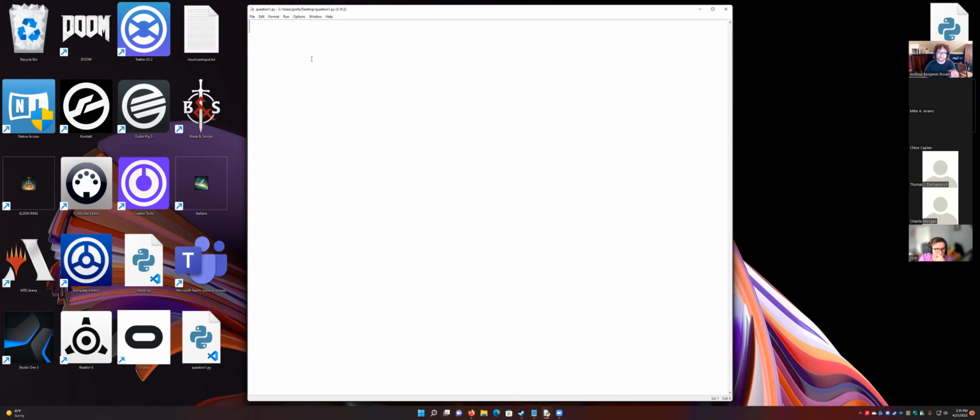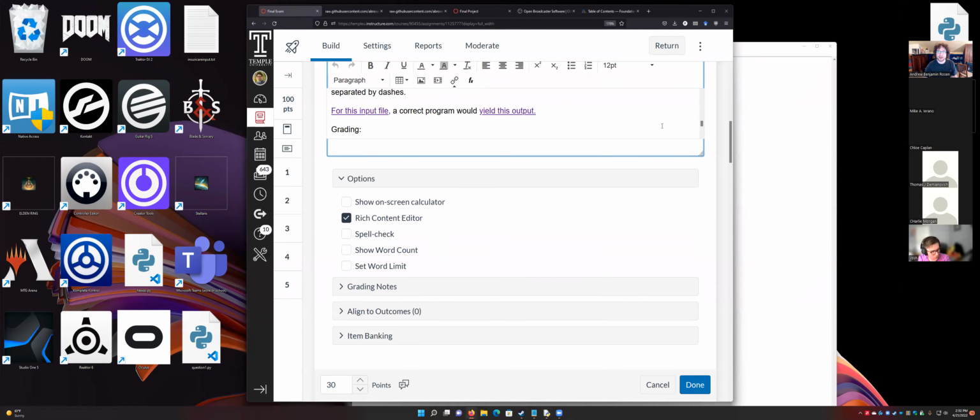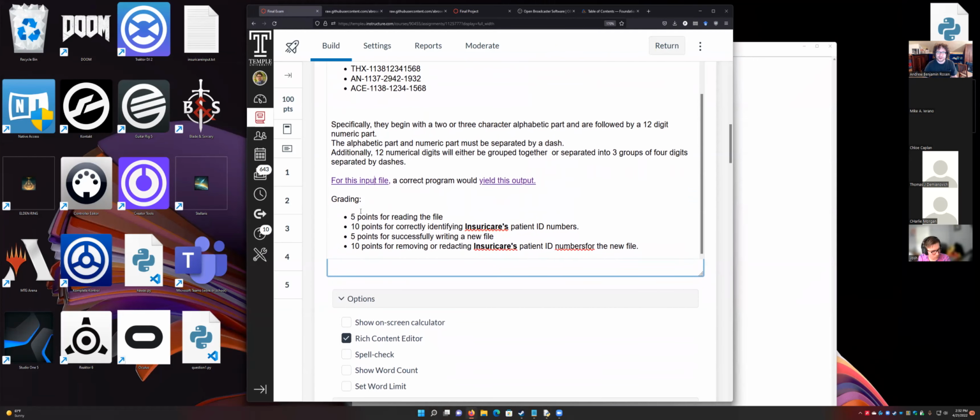So first thing I need to do is, actually, let's look at the rubric to see what I'm aiming for. Because the rubric is not only a guide for you, it's a guide for me. The rubric: 5 points for reading the file, 10 points for correctly identifying InsureCare's patient ID numbers, 5 points for successfully writing a file, and 10 points for removing or redacting the numbers for the new file. Well, I know how to read a file, so why don't I just go and get those 5 points tucked away real easy.